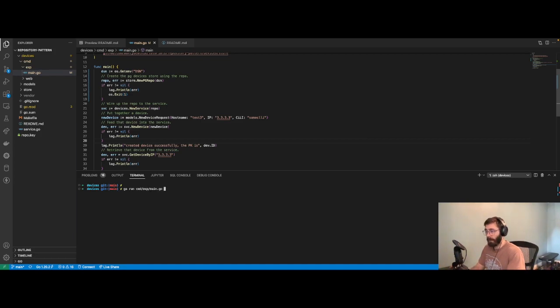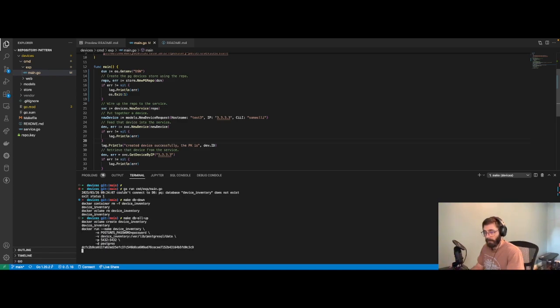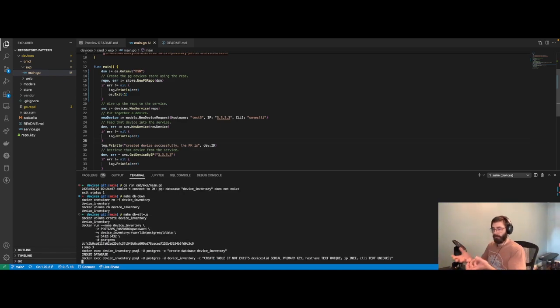Now let's run our code. Go run command experimental main.go. Does not exist. I'll get there eventually. Let's see, db all up. All right, let me do db down now. Sorry, I'm fumbling. Actually, you'll be able to use this whenever you download the repository. All you need is Docker, and you can run all these commands. So let's do all up. There we go. We're giving ourselves a little time for the database to stand up.